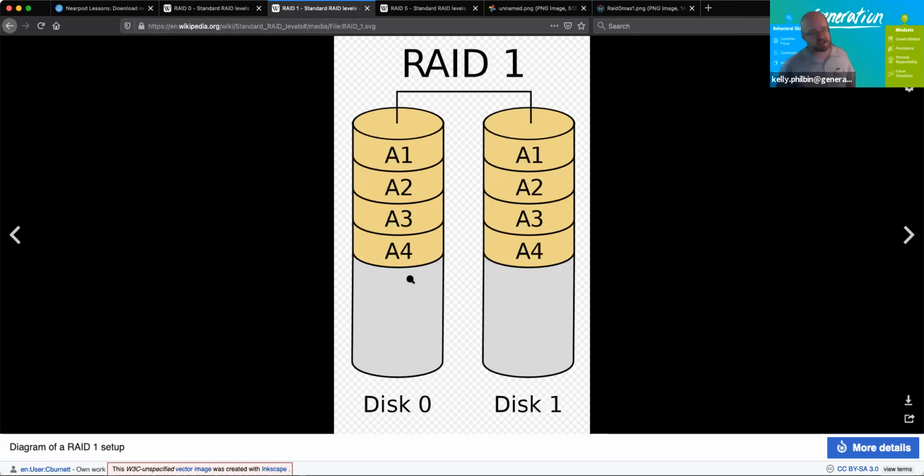Everything is still written on the second drive. You can insert a new drive into that second bay, shut everything down, resync your drives, and it'll create that duplicate for you again, and you're back up to 2 drives. So that's the beauty of RAID 1. Double the cost for the memory, but you have much greater data security.